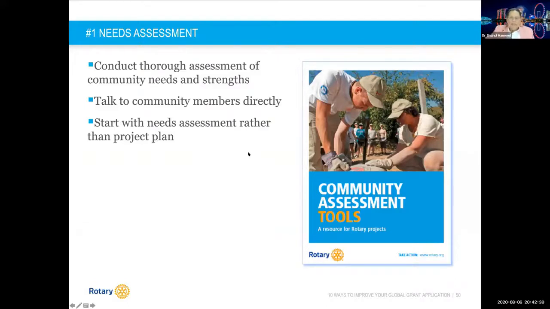So what is needs assessment? Look at this. The Community Assessment Tools is a multi-page document that's available, and even up to today, when I'm preparing for a talk and wanting to cross-check references, I will still flip through this document to see how it can help me.